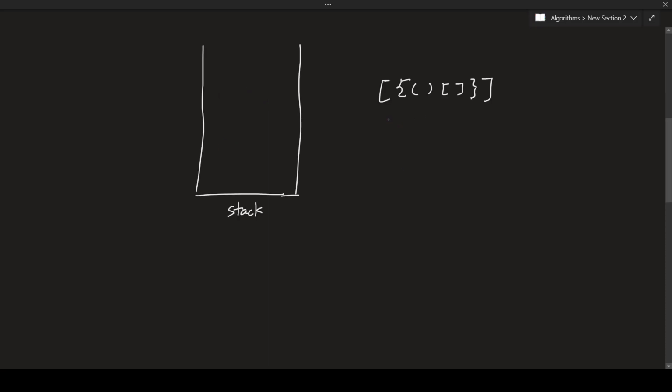We iterate through the given string and check, is this an opening bracket? If it is, then push it on the stack. Move to the next character. It is also an open bracket, so we push it on the stack and move to the next character. This one is also an open bracket, so again we push it on the stack, and move to the next character.